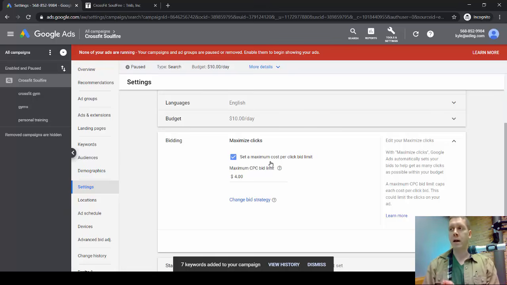Let me say now that clicks are not the most important thing in a campaign. Sales, leads, conversions, those are the most important things. So eventually, once we have some more data in our account that tells us the sales we're making, the leads we're getting, we would want to change the bid strategy to something like target cost per conversion, or possibly maximize conversions.